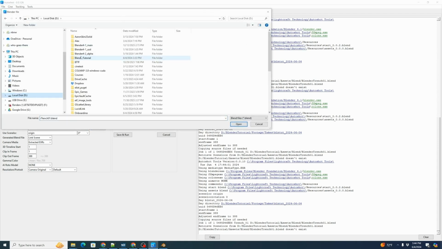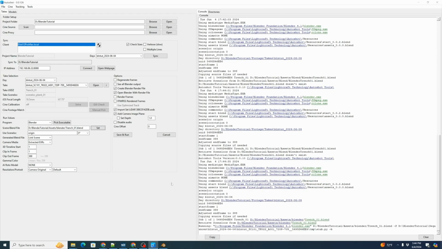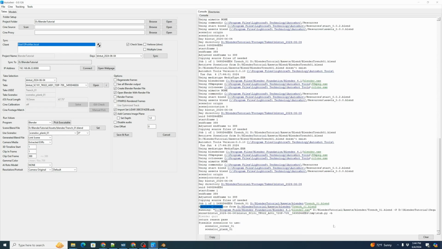And remember, we put that into the Blender tutorial, and then assets, and then in our Blender file, Trench01.blend. Now, something interesting is happening over here. If we look down here, what it's doing is retrieving the scene locators from Trench01.blend. That means that in the background, it's actually running Blender very briefly and quietly to open up that file and make a list of the scene locators that are available in that scene.